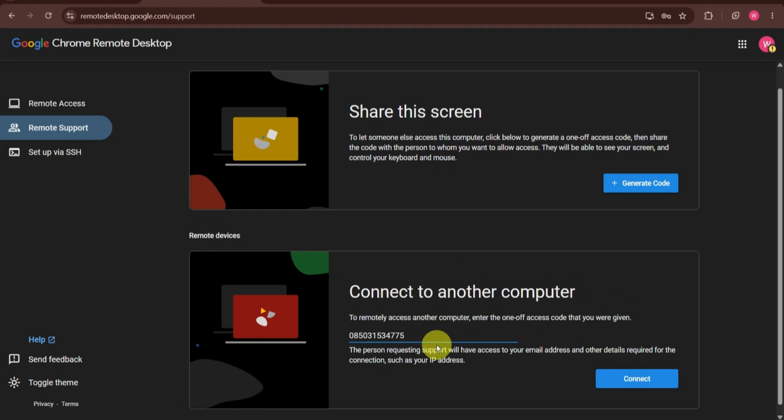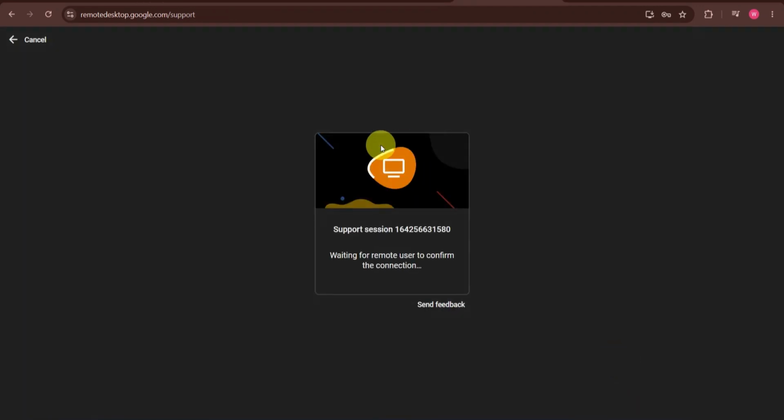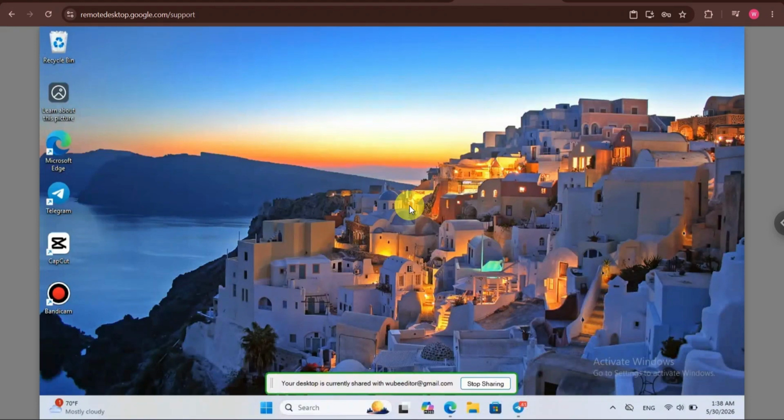After entering the code, click on Connect. You may need to wait a few moments while the connection is established. Once connected, you'll be able to see and control the other computer directly from your screen. You can use the remote computer as if you were sitting in front of it. If needed, you can switch to full screen mode for a better viewing experience.